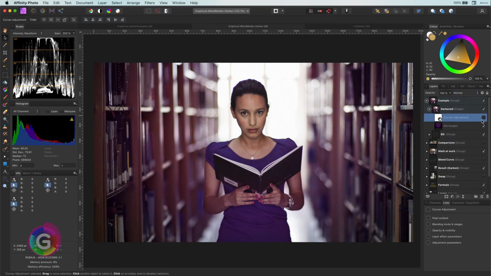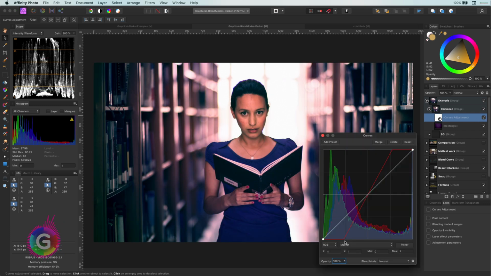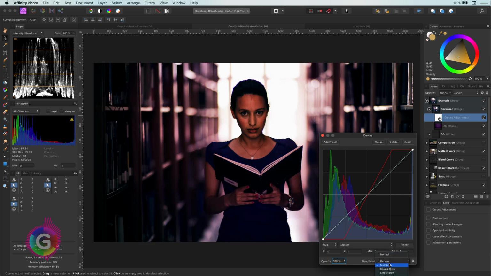Okay, let's have a look at this curves layer. And this also demonstrates another great use of the darken blend mode, especially with curves and channel adjustment layers. I have modified the red channel, and if I switch to normal mode, the image does not look good. Also, not great in the multiply mode, by the way.